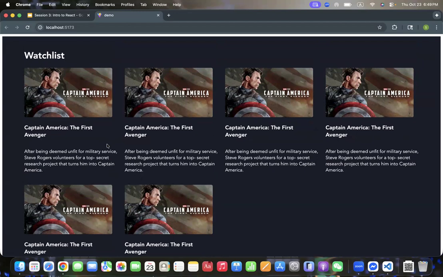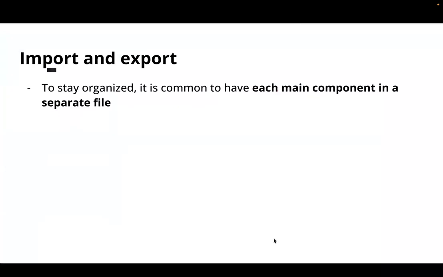Anyone concerned about us having the same movie in our watch list? Anyone? I know we all don't want to watch Captain America six times. I would not, but no offense to the real lovers. I'm just not one of them. Anyway, so that is exactly okay.